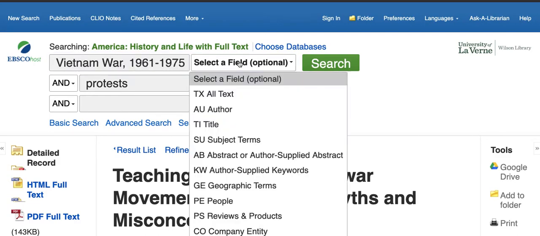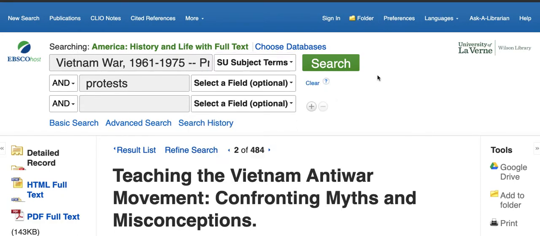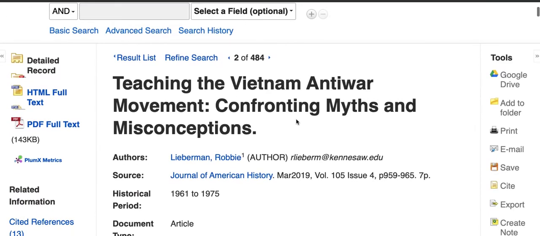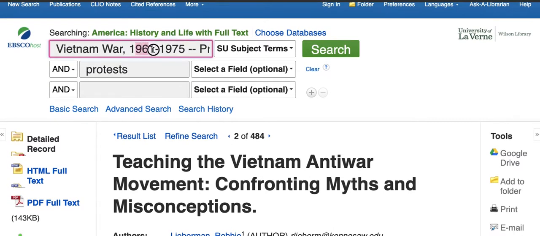And to the right of that, there is a drop-down menu, so you can add an additional search feature. If you know, for example, the name of an author, because you know that this person writes about this topic, you can do that. If you have a specific article that you're looking for, you can type in the title. In this case, we know that this is listed as a subject within this database, so we can select subject, and what that will do is bring up articles that have Vietnam War protest movements as a subject.